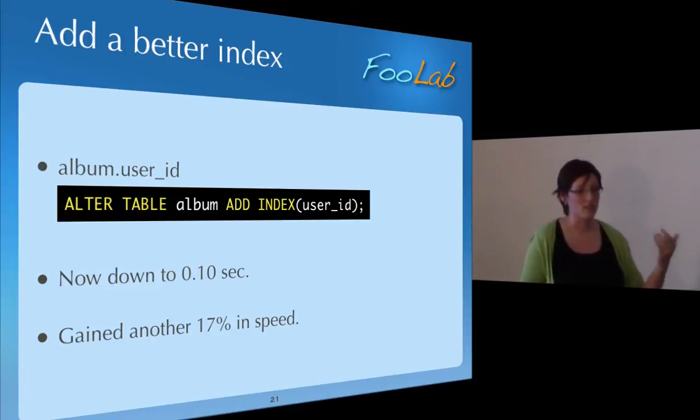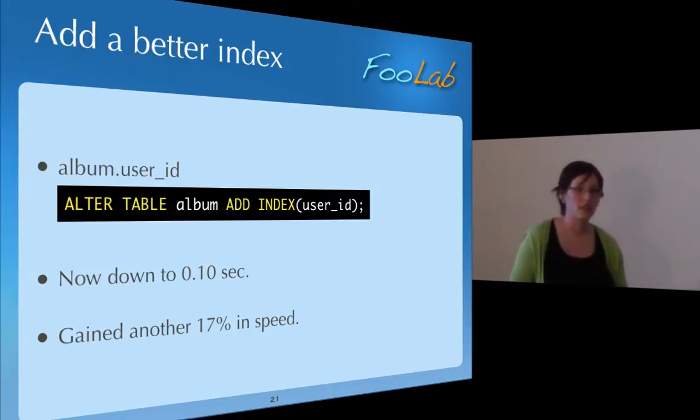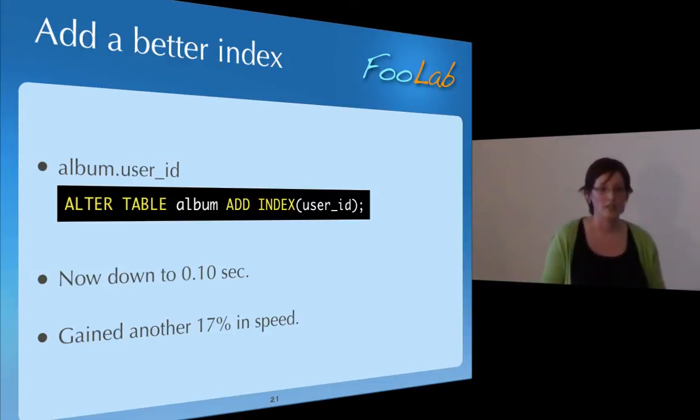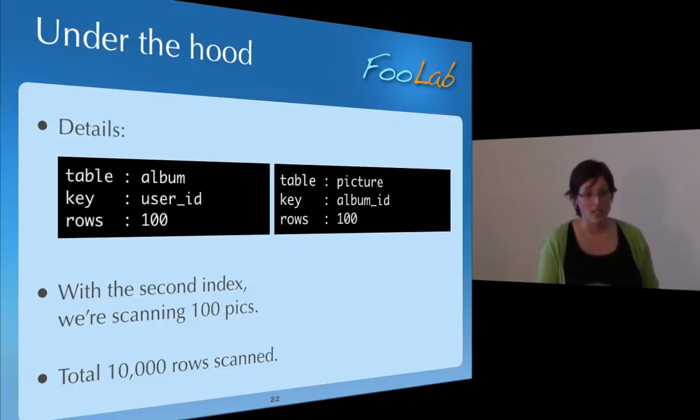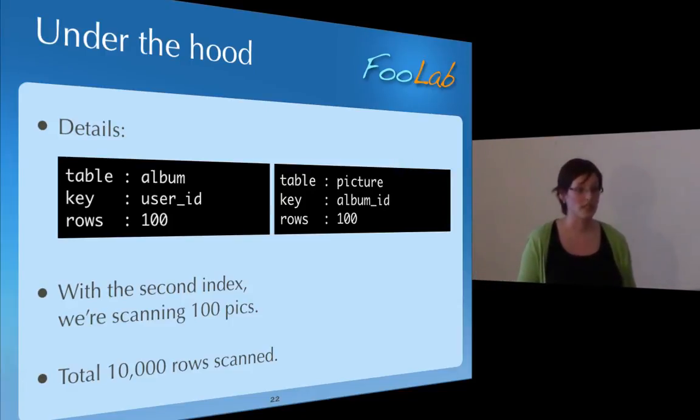There are ways to optimize it even further, but I'm not going to talk about how to configure your database. So the details of that are we scan only 100 albums and only 100 pictures. So it's only 10,000 rows. And here we use 2 indexes. See, we use the user ID and album ID.